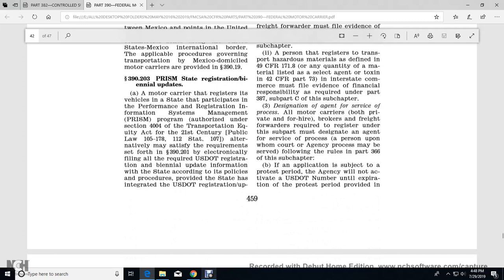Designation of agent to serve with the process: all motor carriers, both private and for hire, with the broker, freight forwarders required with the registrar under the subpart, may designate agent to serve with the process person upon whom the court or agency process may be served with the following the rules in Part 366 of the subchapter.